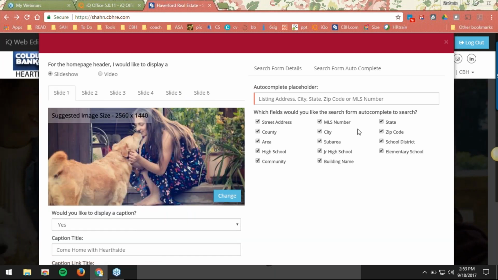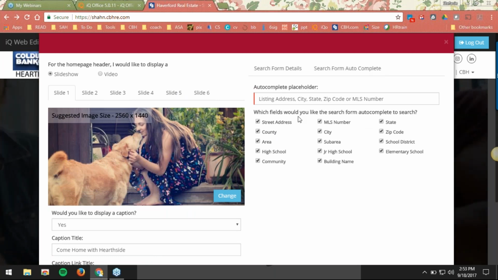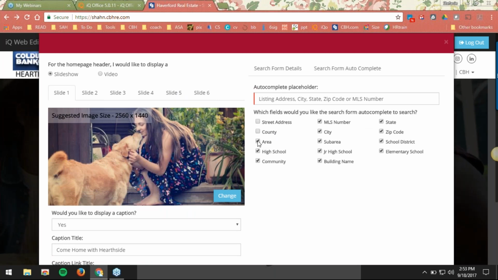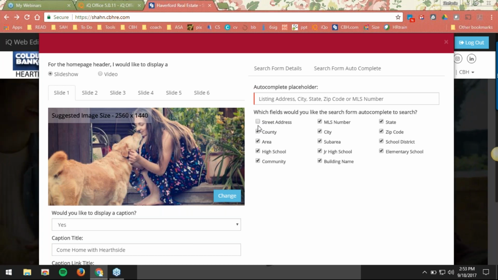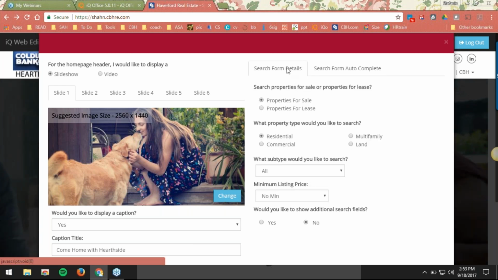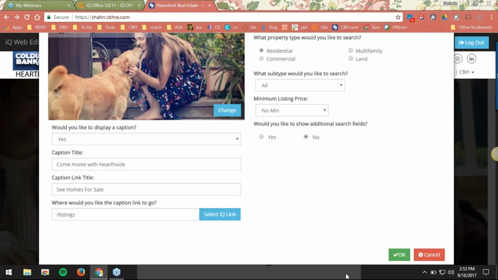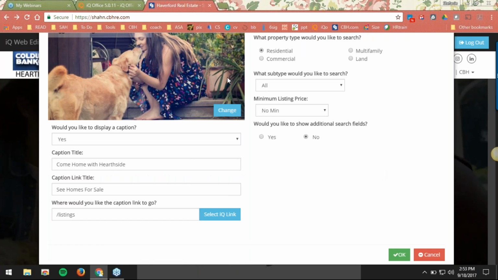You can also tell your search what to autocomplete in the placeholder. So I have everything on here, but I can take these areas off if I want to, so it's not going to show all this stuff. That's the search form autocomplete. Search form details get a little more complicated.